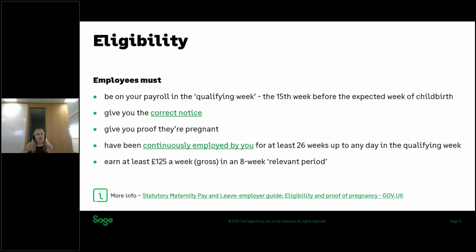Now, the employee also has to give you the correct notice for the maternity, and that again is 15 weeks before the baby is expected. So they have to tell you the date that the baby is due and the date that they want to start their maternity leave. Now, they can change those dates, but they do need to give you 28 days notice for that. And you do want to confirm their leave start and end date in writing within 28 days. But if you download the handouts today, we do have some really handy links on this page that will give you more information from HMRC on that.